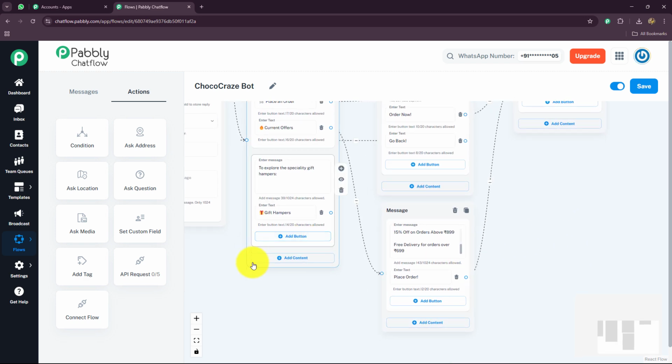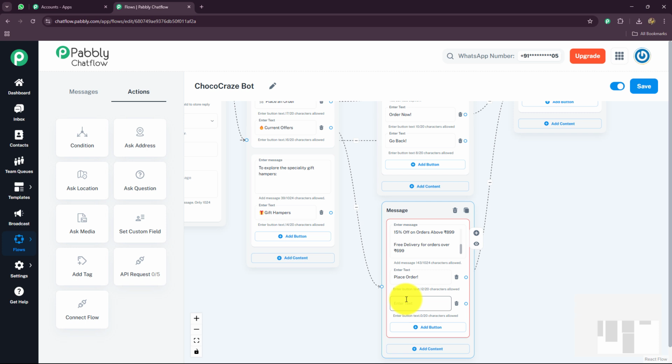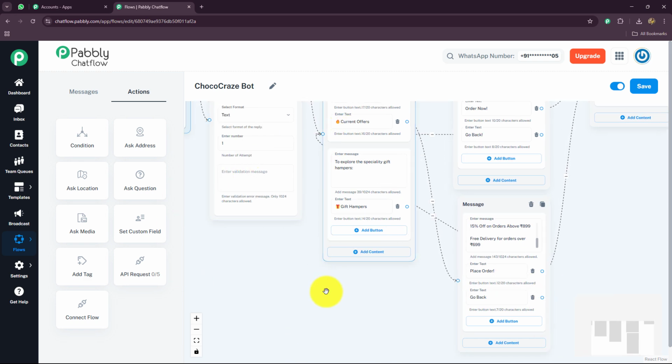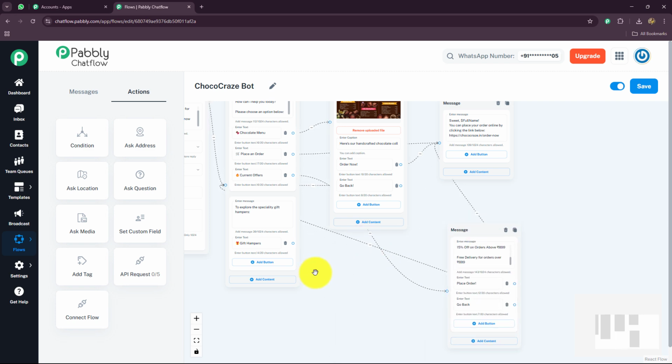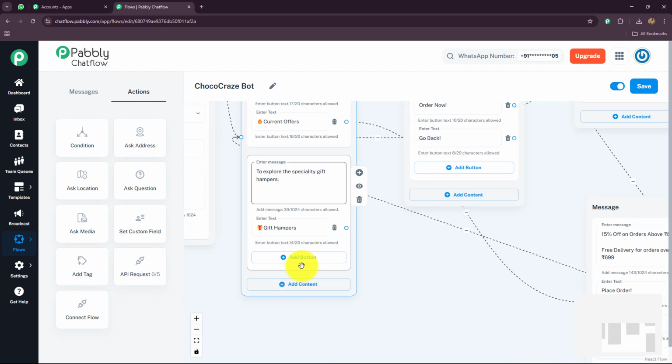After this, if they want to go back, I'm once again going to add the button of going back. And here I'm going to connect that button once again with the option message. Again, all the three options are done. Again, we have an extra option to explore the specialty gift hampers.